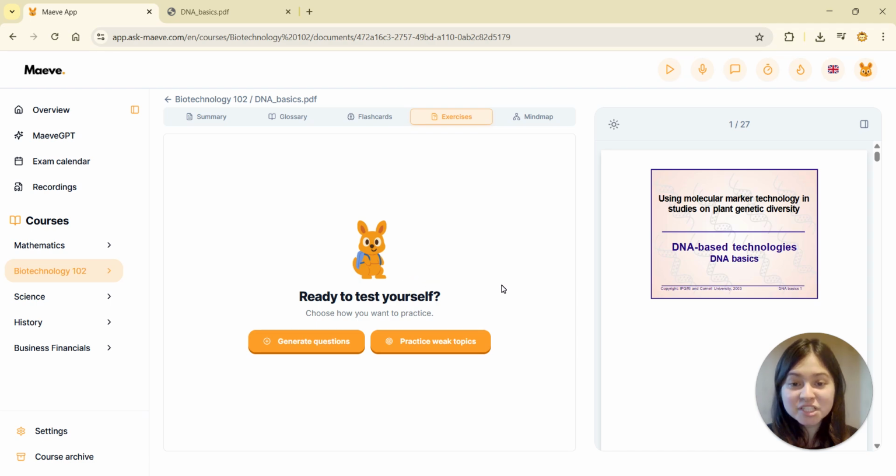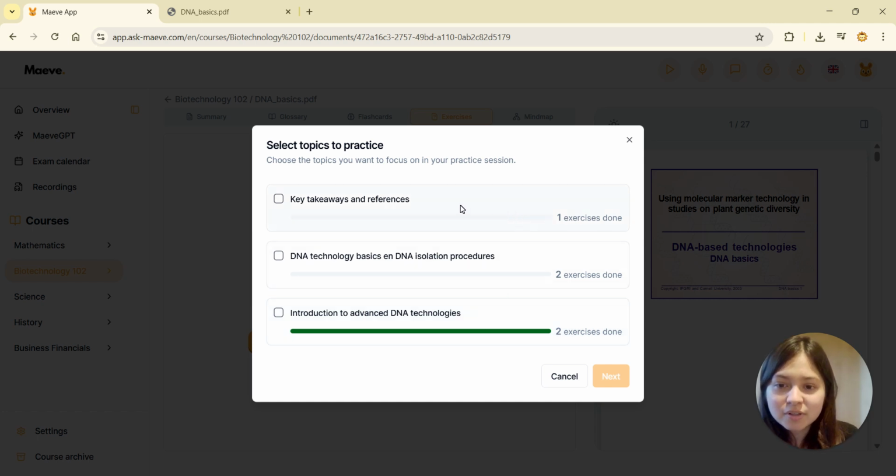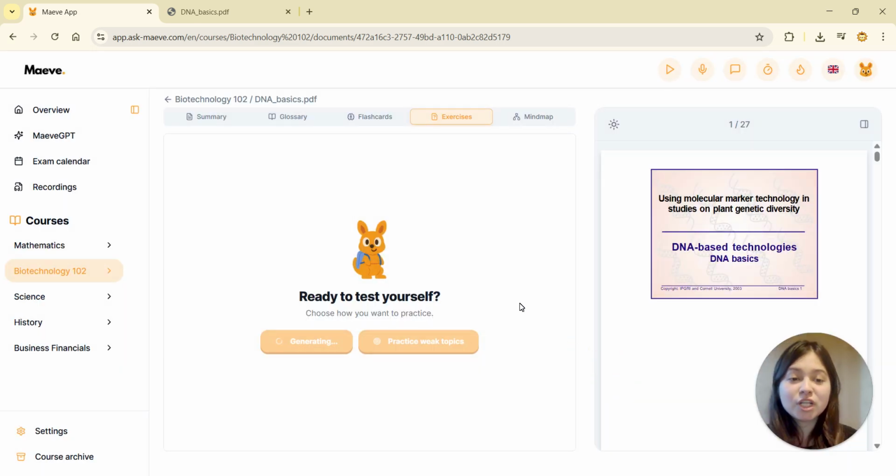You can also generate new questions, but this time you can also choose to practice weak topics. So for example, you can see here that I have these 2 topics that I'm not doing well on. So I would click these and generate new exercises based on those topics alone.